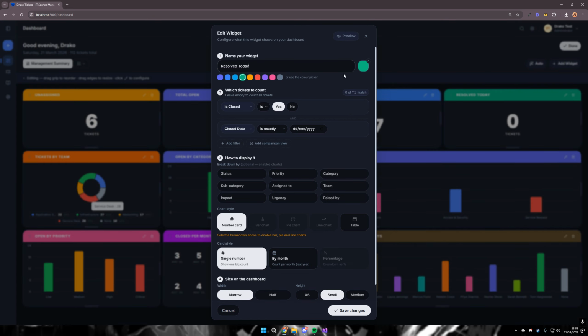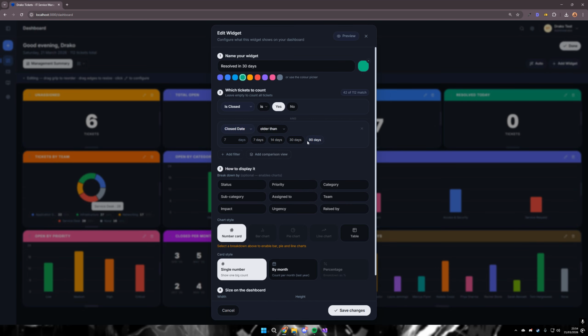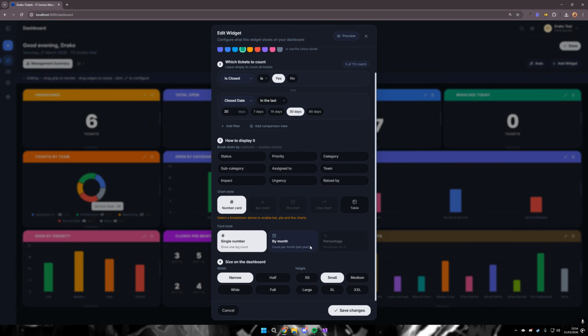So for resolved today, we could go resolved in 30 days. So over here we have two filters, is closed yes, and close date is exactly. I'm going to do is older than 30 days. Oh, sorry, close date is in the last 30 days. My bad. We have a few options here.